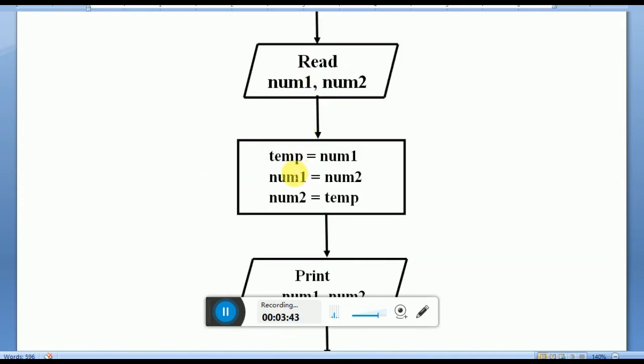Now you see the main logic. Temp equal to num1, num1 equal to num2, num2 equal to temp. I have told you that temp is a temporary variable. We have stored the value of num1 to temp. Num1 has become empty. Now as num1 is empty, we have stored the value of num2 to num1.